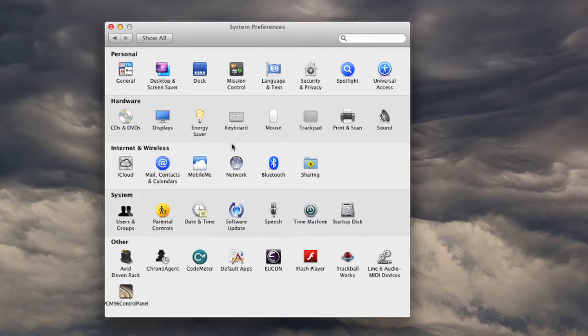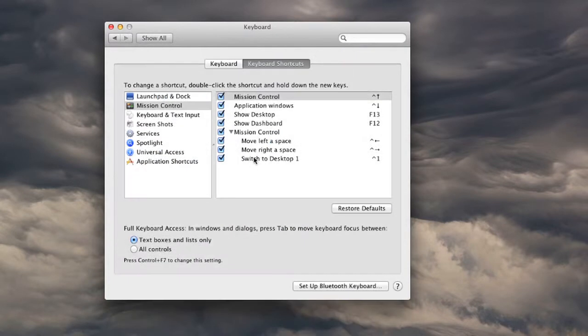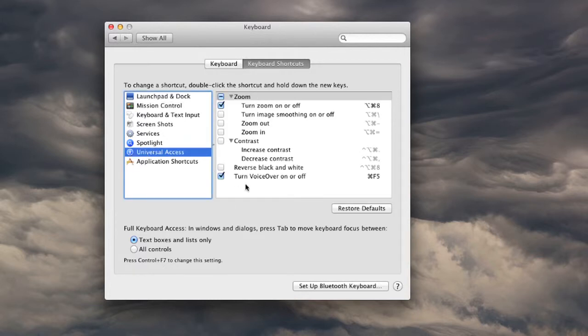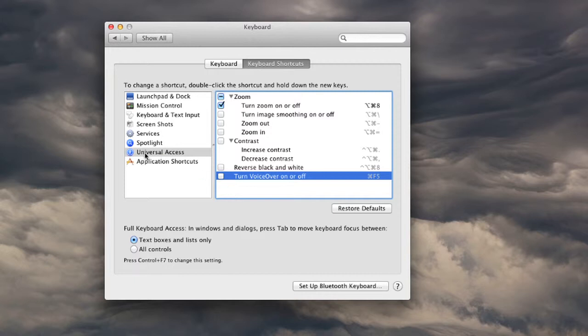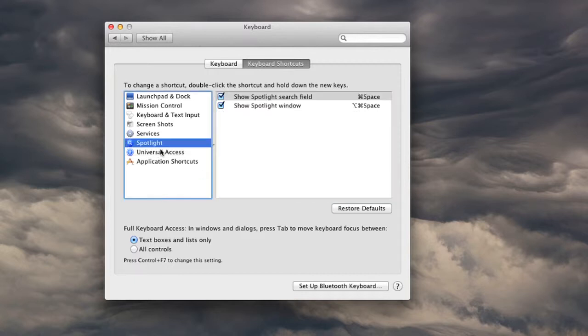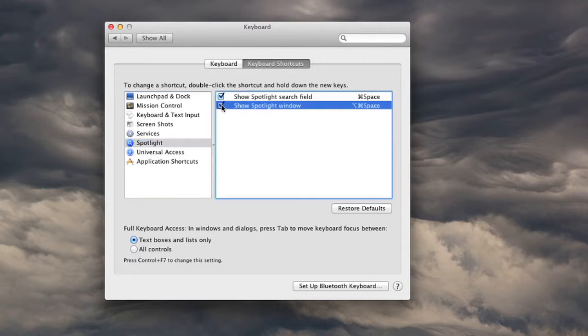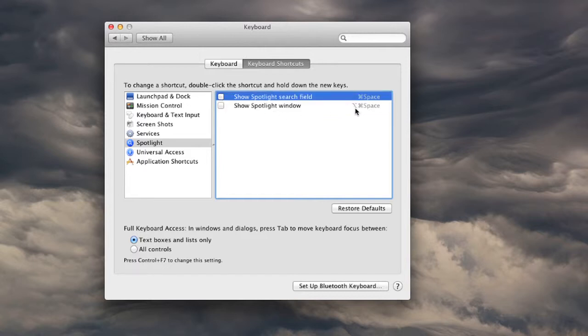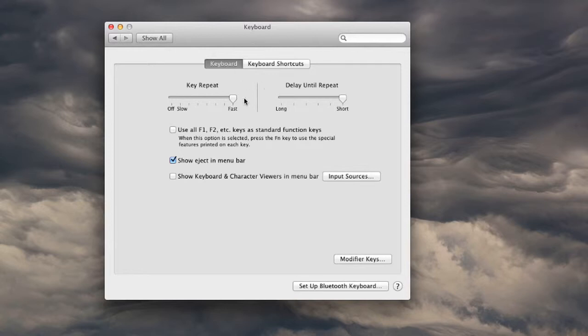Okay. Let's go take a look at the keyboard shortcuts now as well. Click on Keyboard, and first of all, let's go to the Universal Access. Now, turn VoiceOver on or off. That actually overlaps with the Pro Tools keyboard shortcuts. So we're going to kill that. Go to Spotlight next and make sure you turn these keyboard shortcuts off because those will interfere with recording in Pro Tools. If you click back on the Keyboard tab, make sure that you use all F1, F2 keys as standard function keys so that you can access your tools and modes directly from Pro Tools.